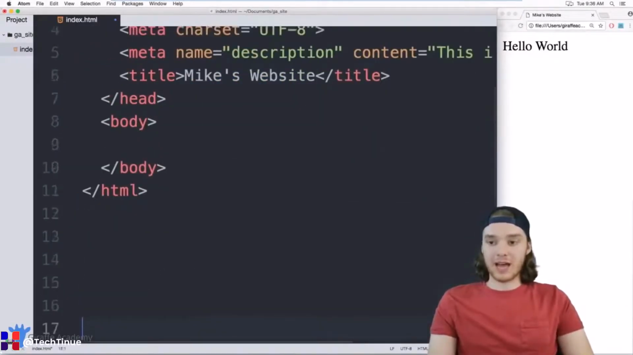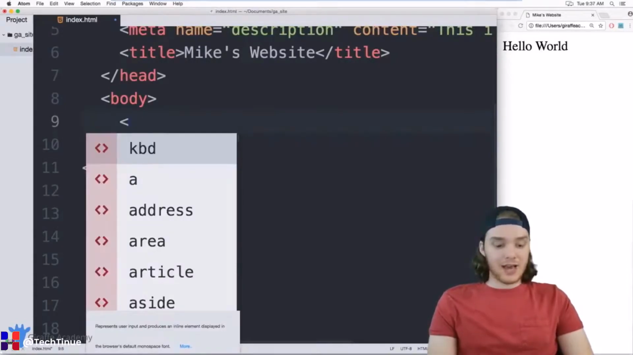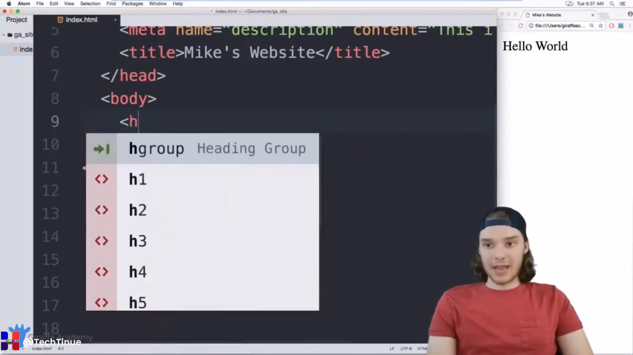So I wanted to define the heading for my website. Well, over here I can use something called a heading tag. And the way that we write this heading tag is with a less than sign, and I'm going to use this H, and then after H, I'm going to give this a number.